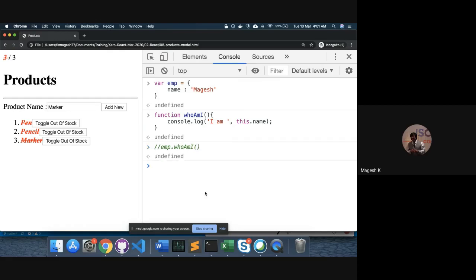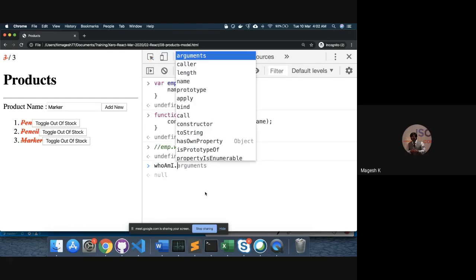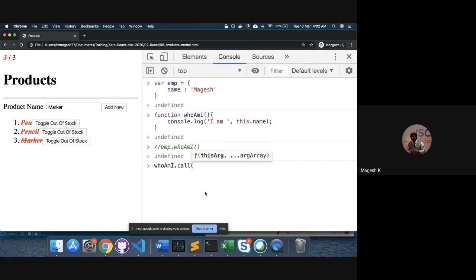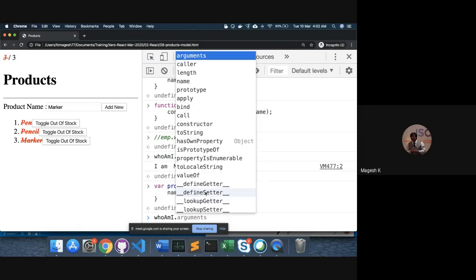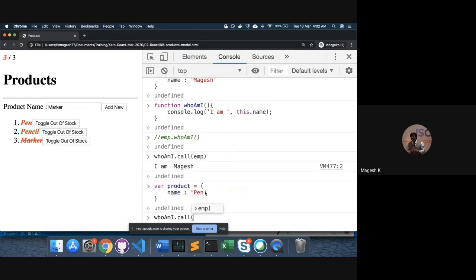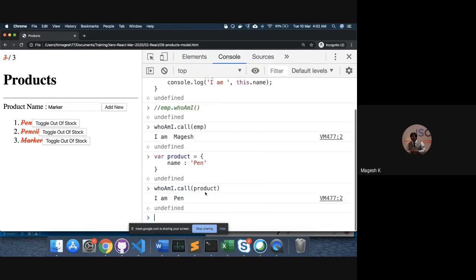Whereas in a functional language, you don't have to do that. What you can do is take the behavior whoAmI, and execute it with the context of that object. It prints what? I am Magesh. Now, what is the benefit of this? I can have the behavior available to other objects as well. For example, if I have a product where I can say name is pen, now I can say whoAmI.call of the product object. It will say I am pen.